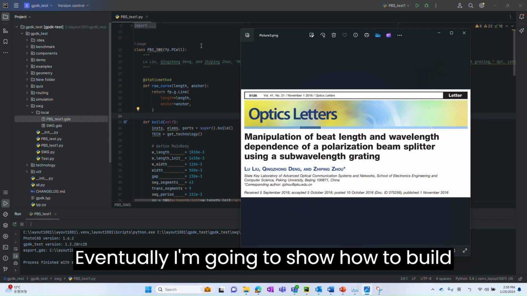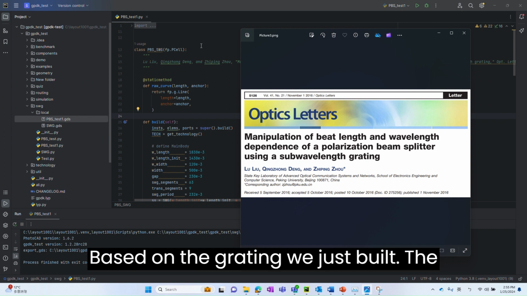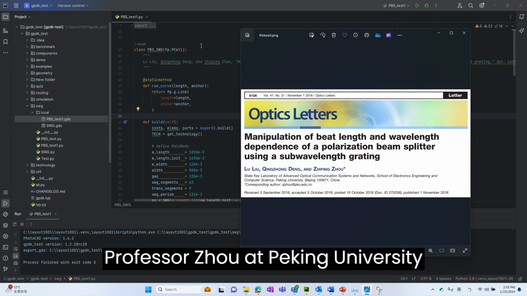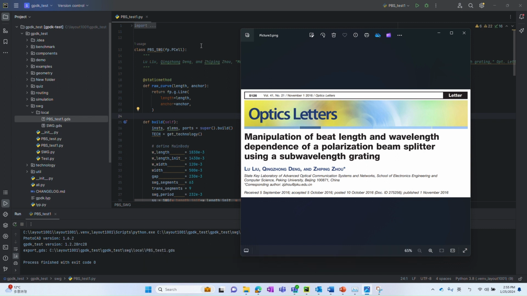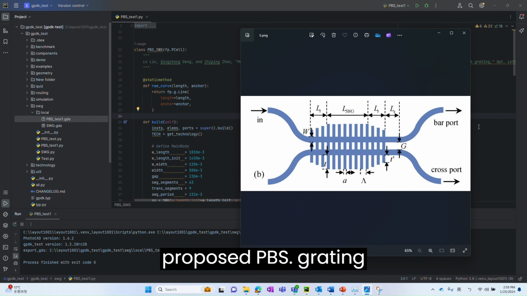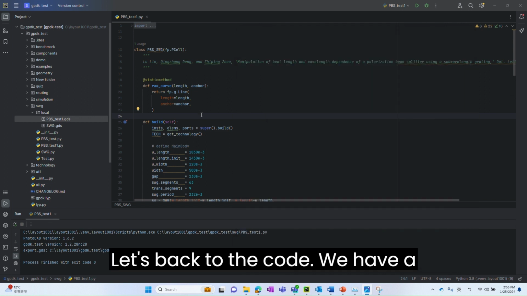Eventually, I'm going to show how to build a polarization beam splitter (PBS) based on the grating we just built. The PBS is referred to the publication of Professor Zhou at Beijing University in 2016. This is a schematic of the proposed PBS. Grating structure is embedded in a coupler. Let's go back to the code.